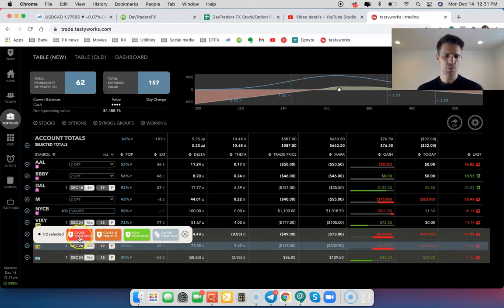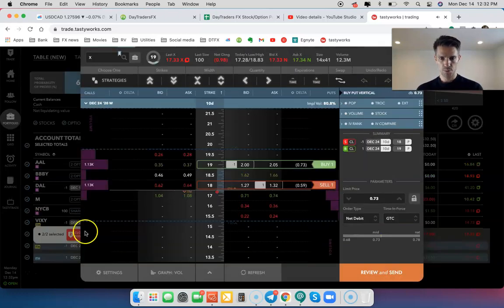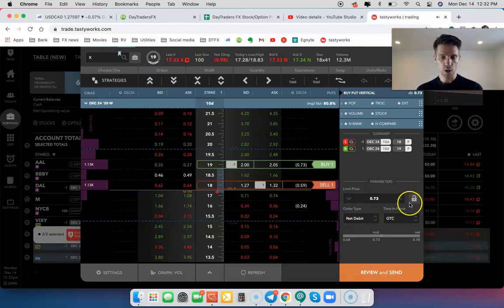Usually I'm just using the close position button. And I can click on this one down there. And now it says 2 of 2 selected. And now I can click close position. And now I'm just selecting where I want to get out.